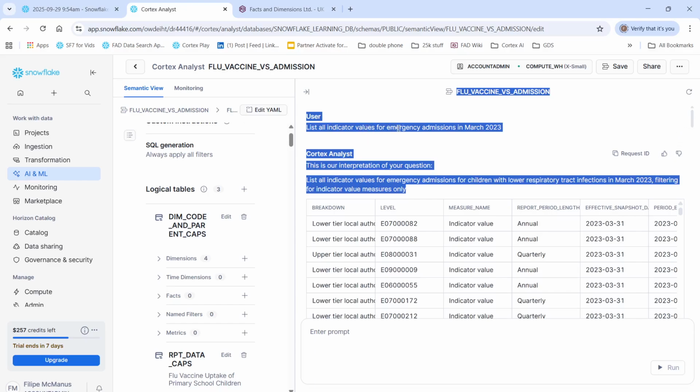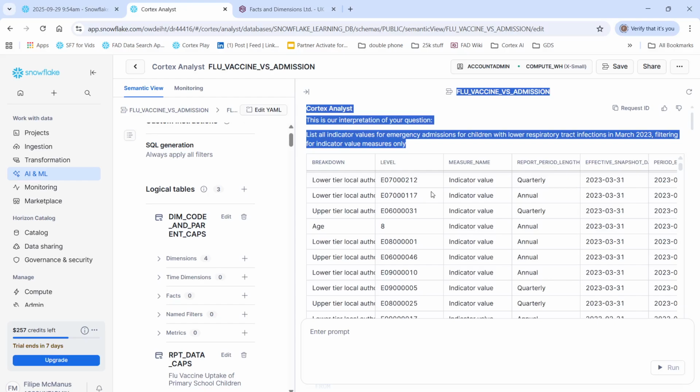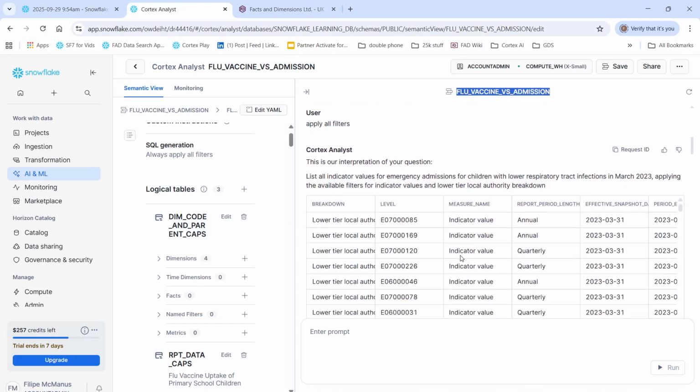List all the indicator values for emergency admissions in March 2023. So it gave me the data so I could have a look and decide what I wanted to do. Then I told it to apply the filters because I hadn't done that.